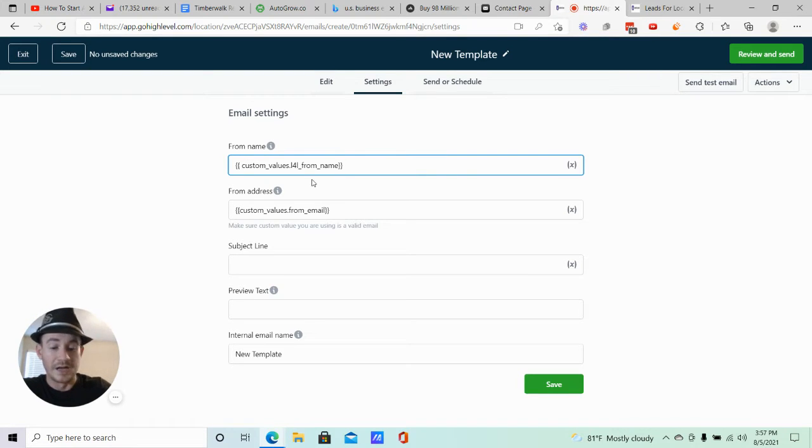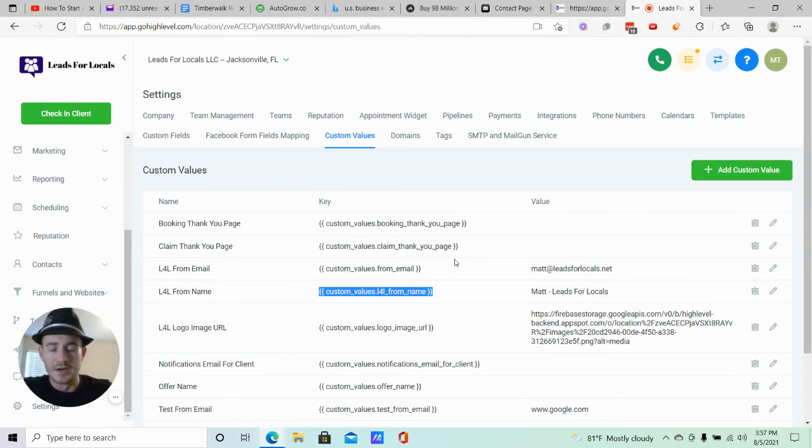This is also great for clients, too. If you have template snapshots and stuff that you're going to sell or give to your clients, instead of having to go in and customize this for each client, all you have to do is change the custom value and it automatically updates in every single email. You don't have to go into each individual email and change everything, okay?